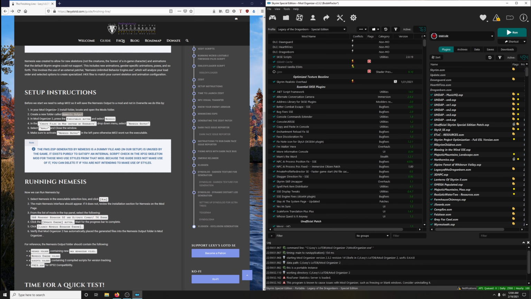In your Mod Organizer 2 install folder, locate and open the mods folder, and create a new folder called Nemesis Output. You could do that, or you could do this instead. Open up Mod Organizer 2, click on the three dots, and create empty mod. We're going to name it Nemesis Output. So I'm copying it from here and pasting here. Or you can just manually type in Nemesis Output, boom.